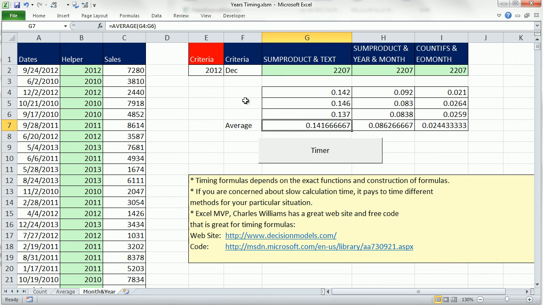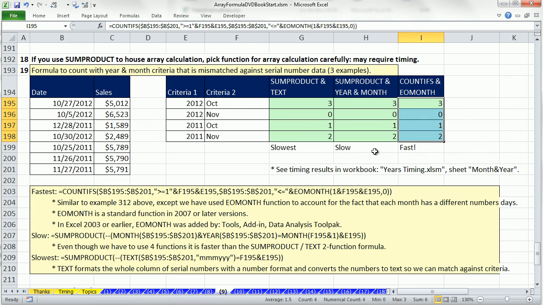Because it's always, even though I have some results here, your particular situation will vary. So if you're concerned about calculation speed, download this code. And this article that goes along with the code is just amazing. So you should go read it anyway. All right, I'm going to close this.